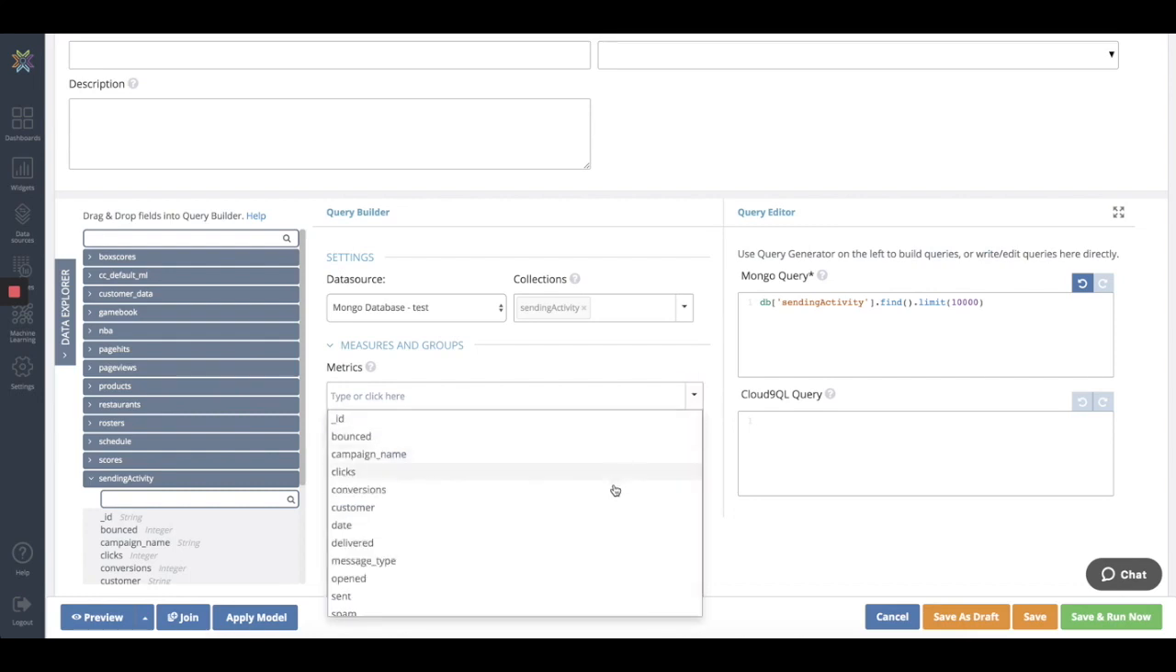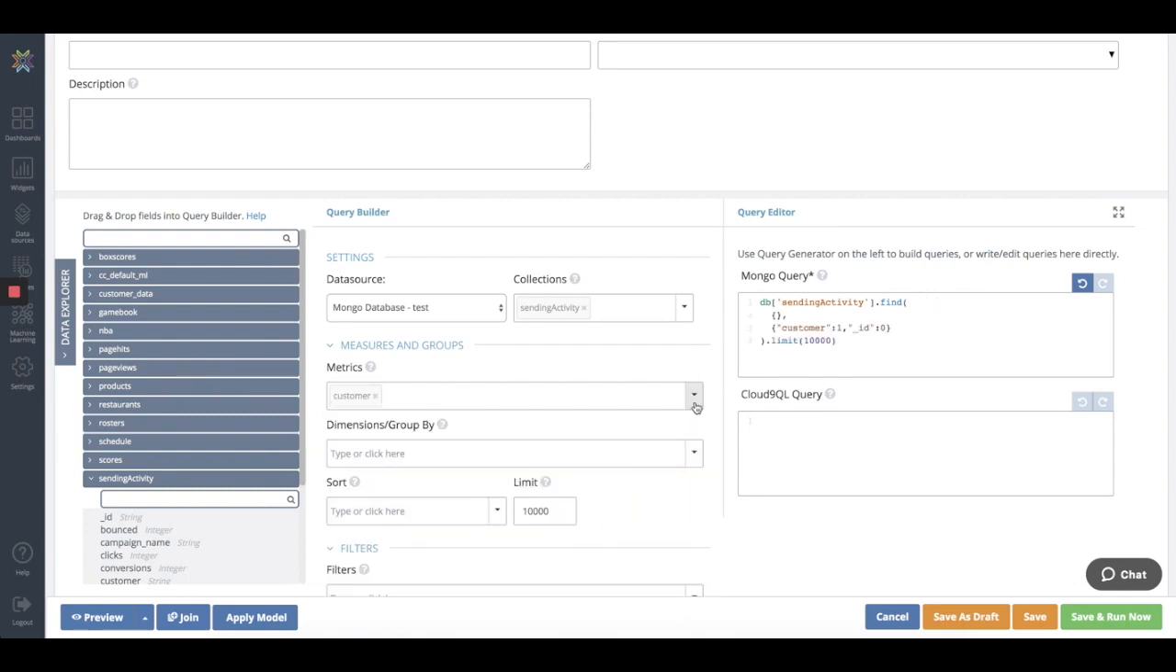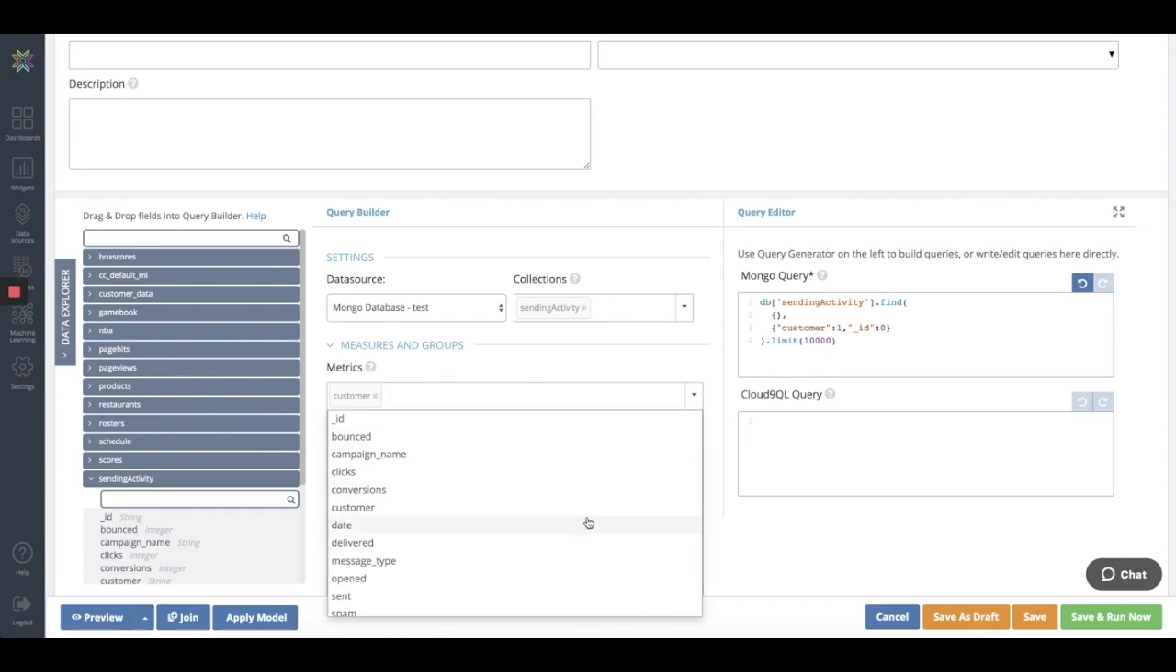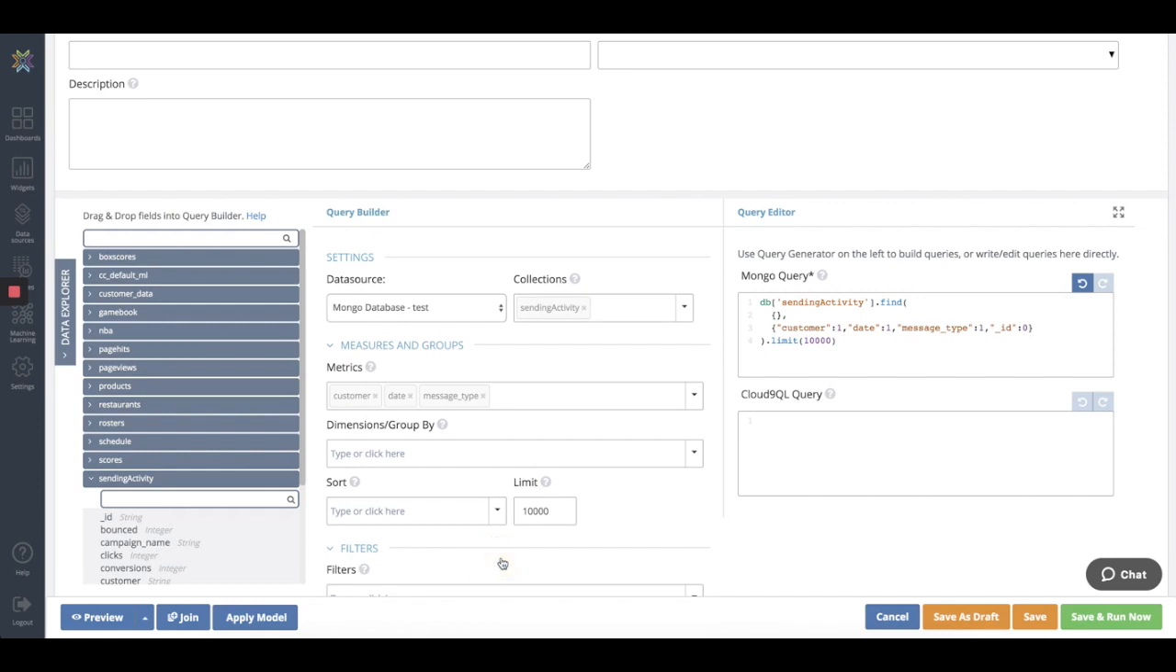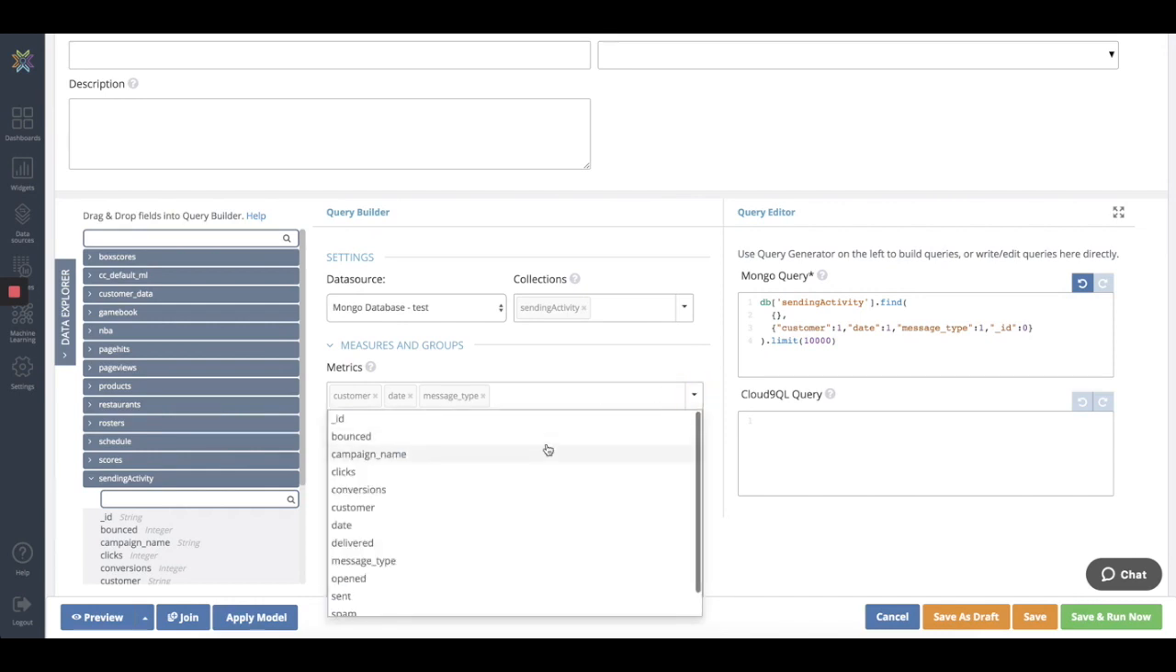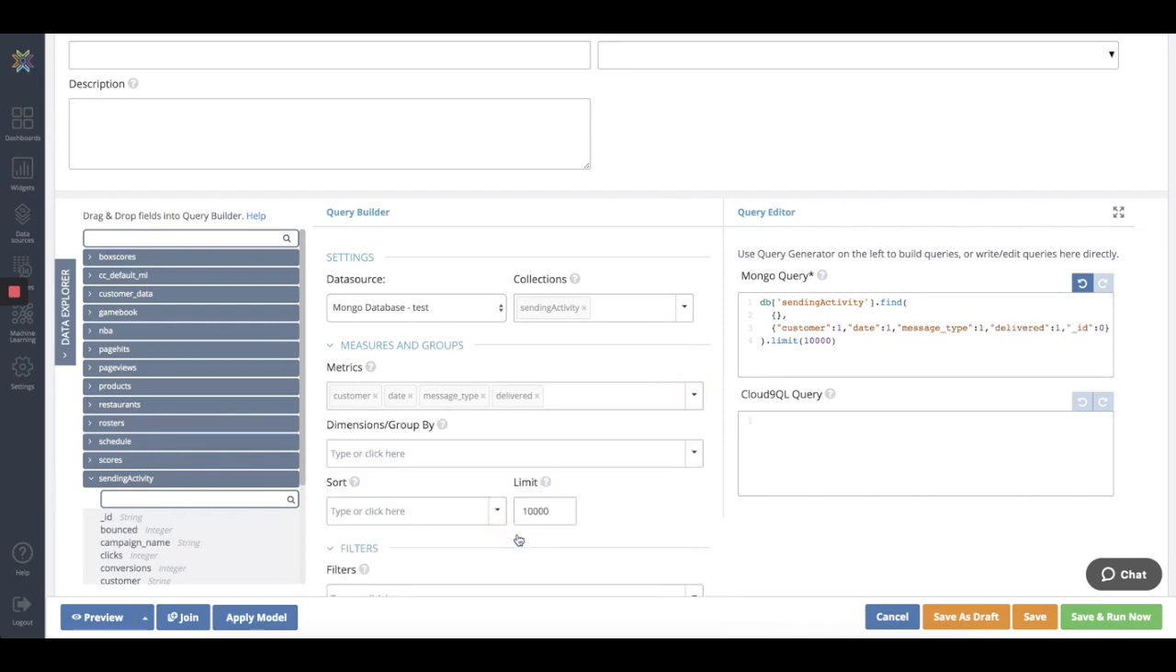I'll go ahead and select Customer, Date, Message Type, and Delivered. As you can see, as I was doing that, a native Mongo query was being auto-generated. If I already knew the query I needed, I could have pasted or written the query directly and not use the Query Builder. Now that we have the fields we need, let's go ahead and preview our data.